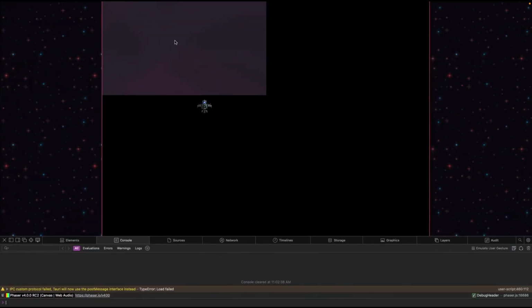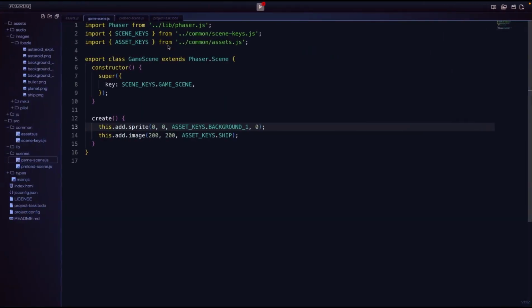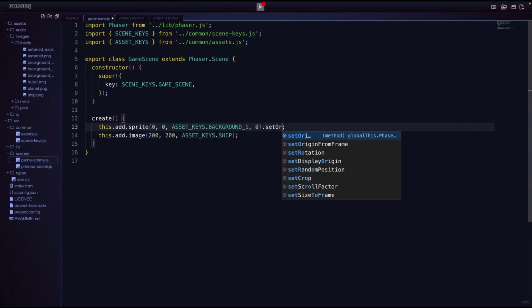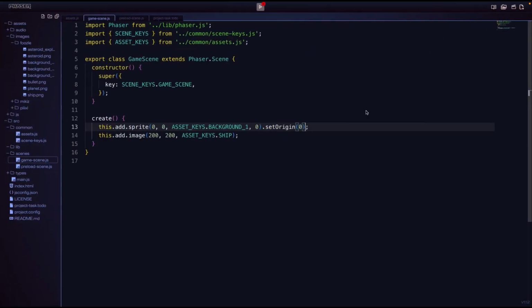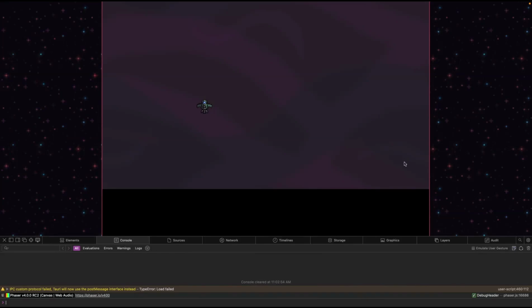Currently, our origin is in the middle of our game object, so let's update that to be in our top left-hand corner. We're going to do set origin, and we'll do 0. If we save and come back to our game, we'll see right away our background's been moved, but it's not taking up our full width and height.